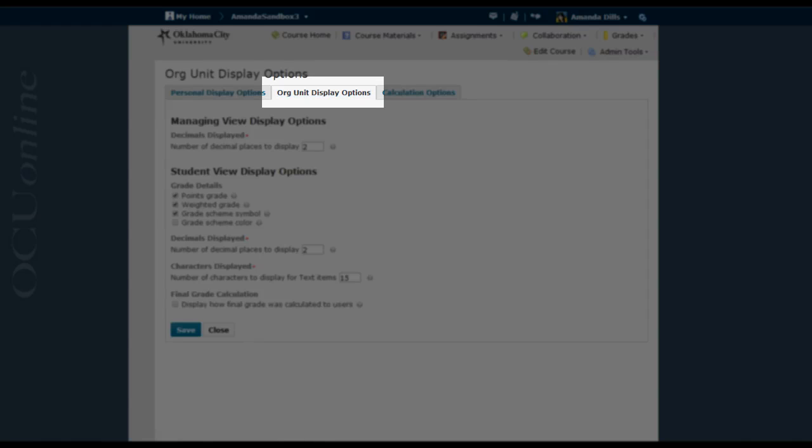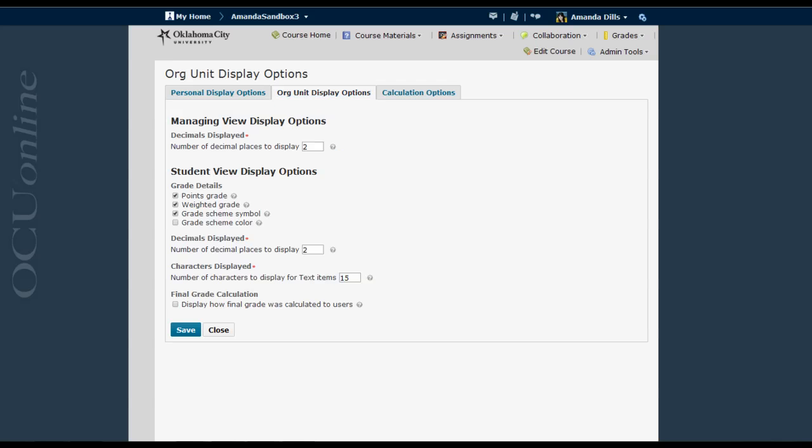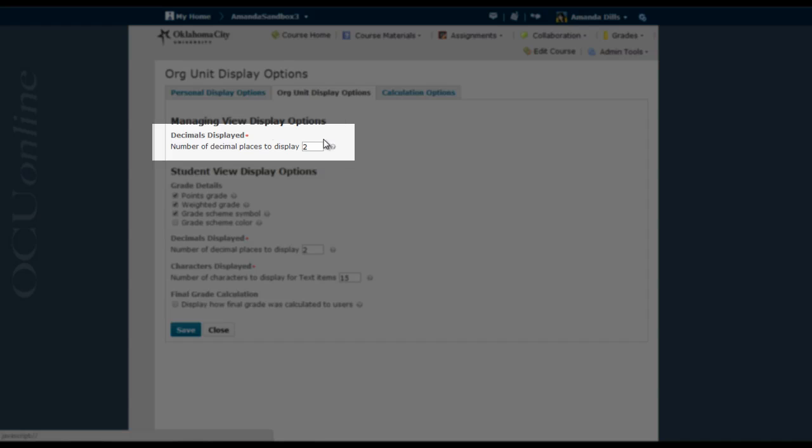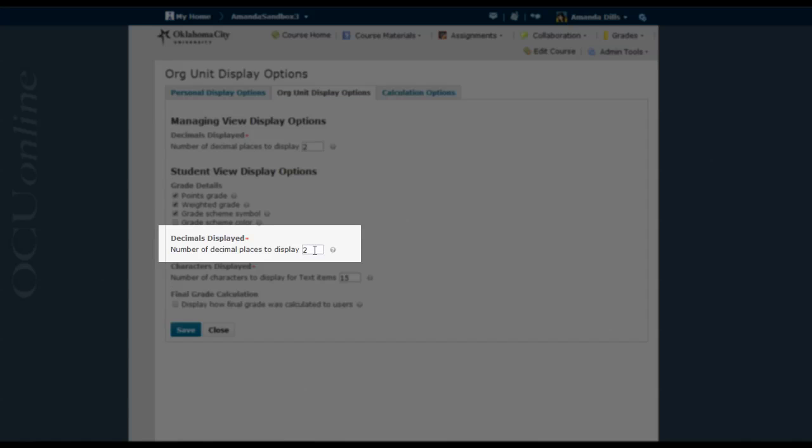The items on this tab generally determine how your gradebook appears for students in comparison to the Personal Display Options tab, where most of the settings apply to just you as the instructor. Now here there are fewer options to customize. Three of them have to do with the decimals displayed to both you and your students. This first box allows you to set the number of decimal places in calculated grades that you see as the instructor. This box here allows you to customize how many decimal places your students see.